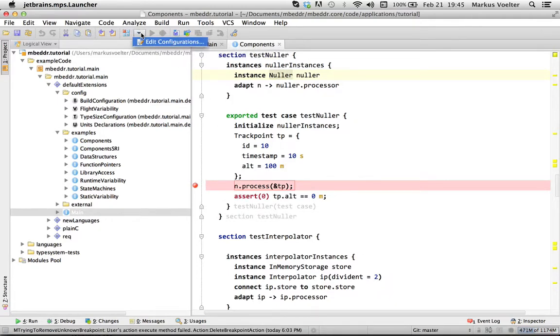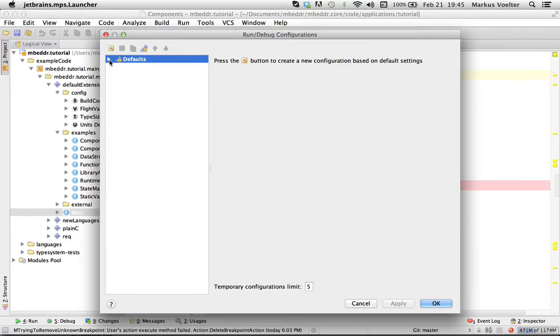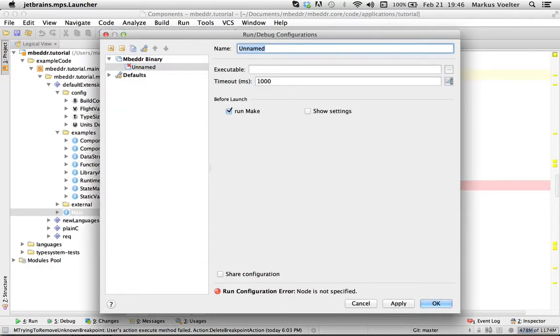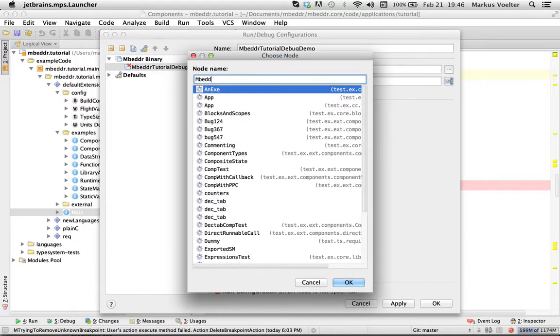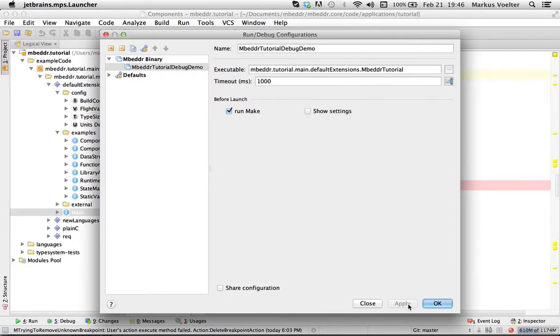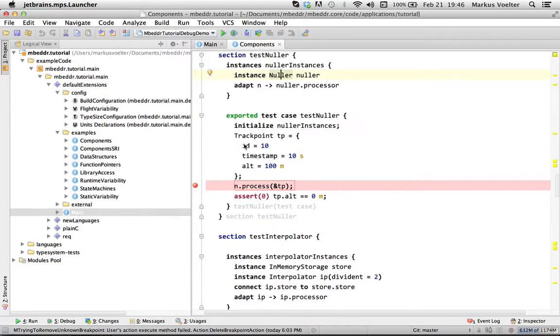To do so, we first have to define a run configuration. We go to the plus sign, select an mbeddr binary, specify some name, I don't know, whatever, mbeddr tutorial debug demo, and then we have to select the executable, which, as I think I know, is also called mbeddr tutorial, and we need the one from the default extensions. Unfortunately, they both have the same name, but we use the qualified name like this. So we've defined the run configuration, and we can now run this in the debugger.